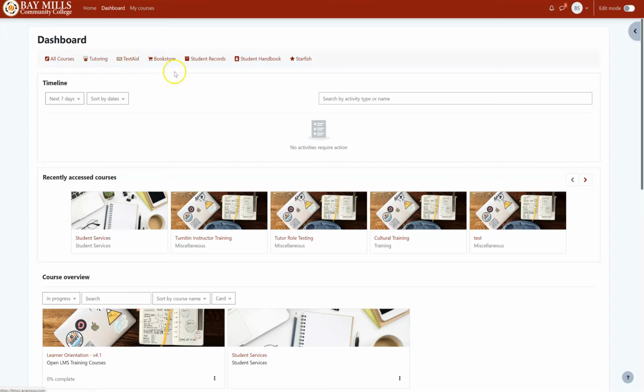This button right here will get you to our online bookstore so you can purchase your books for the semester. This will get you to your student records where you can check your grades, accept your financial aid. This is a link to the student handbook where you can see policies, and this will bring you to Starfish where you can set up tutoring, advising times, and degree planner.